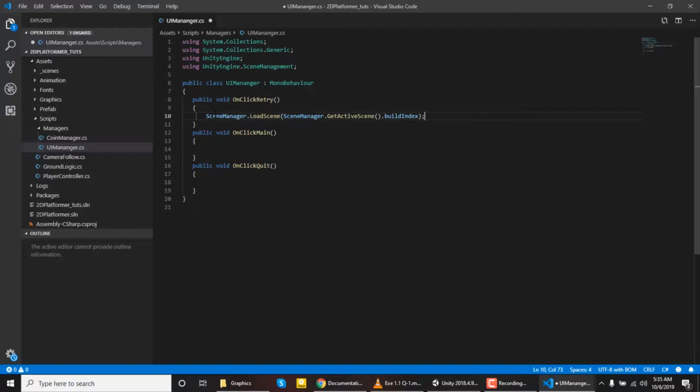Let's save it, and for the main, that is pretty simple. Let's say SceneManager.LoadScene, and let's say main menu. We haven't created this scene, but it will load the scene. And for the quit, it has a universal code: Application.Quit.